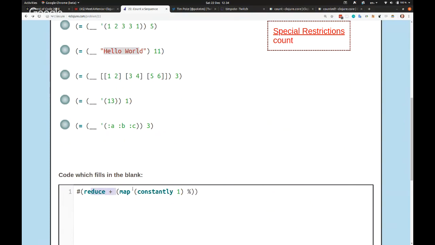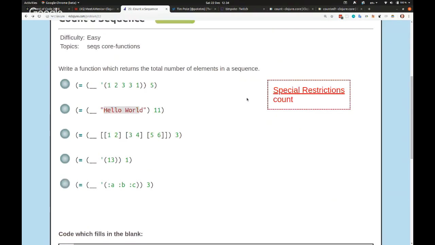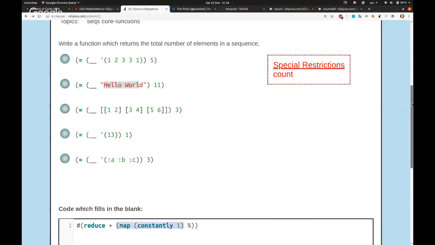And that's what we're doing there. So this part is transforming the data, so we can actually just have a very simple function, and our simple function just adds the number of ones up. This is a very lateral way to think about it. Reduce plus, map, and constantly 1. So there's some interesting things you can do.